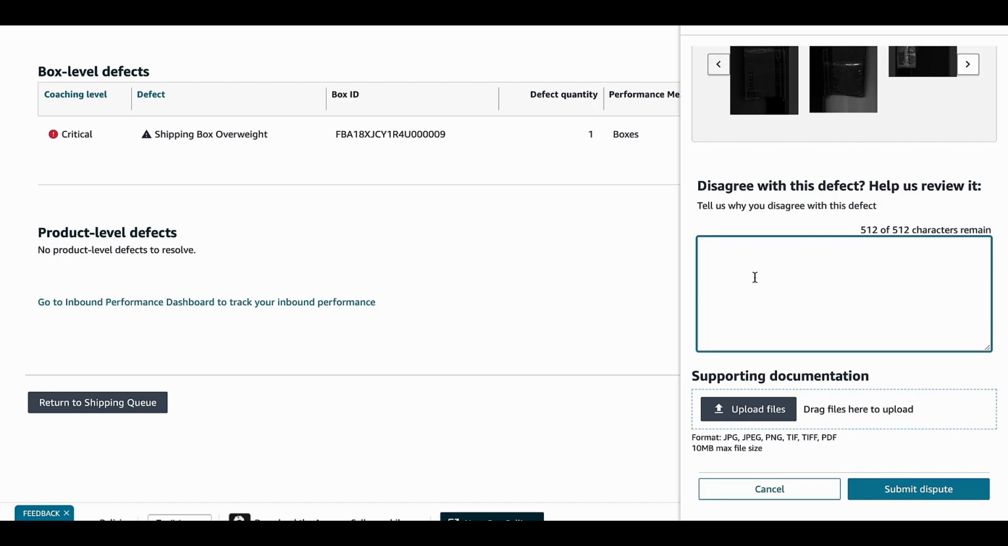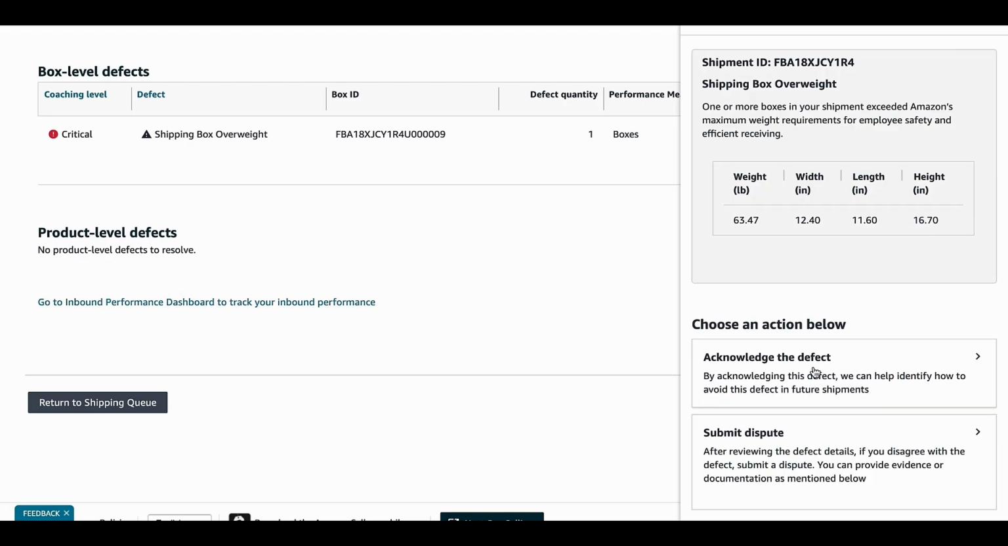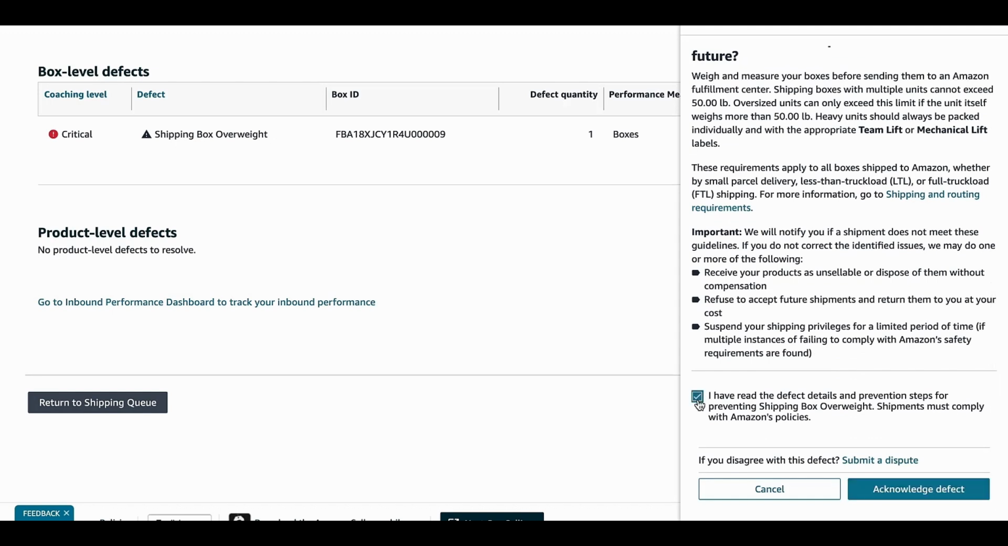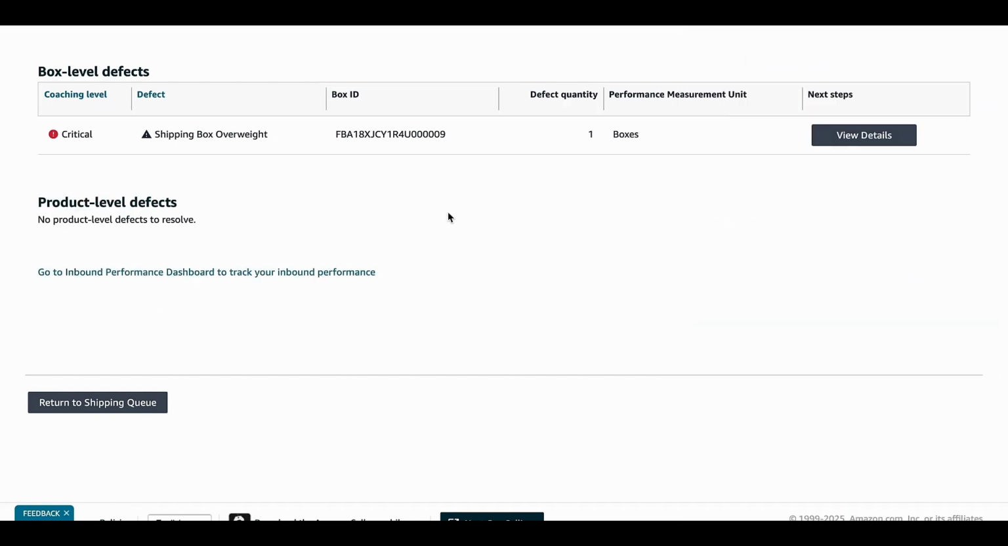In our case, after reviewing the details, we've determined the error was our responsibility. So we'll click Acknowledge Defect. Make sure to read the acknowledgement carefully, then confirm by clicking the button again. Whether you acknowledge or dispute the issue, Amazon typically reinstates your ability to send FBA shipments right away. So don't rush to acknowledge a problem just because you're afraid of losing time. Disputing doesn't usually delay reinstatement.